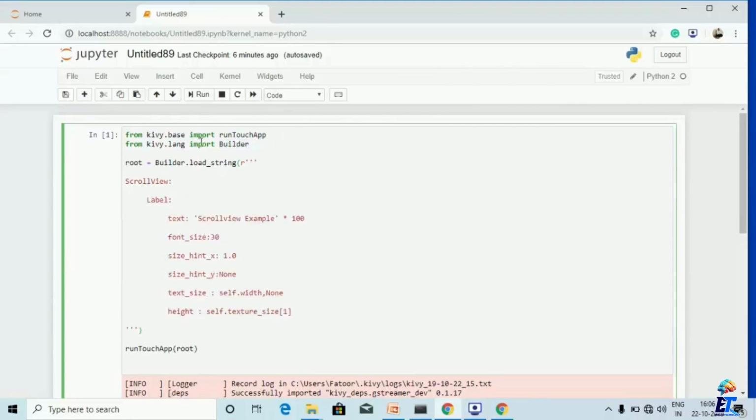Now, once I have imported the runTouchApp and Builder, we created the root variable and we have taken the Builder and dot load_string, and we have created the ScrollView followed by Label. In the label we have defined the text, font_size, size_hint_x and size_hint_y, which is the x and y axis, and then we have defined the text size and the height.